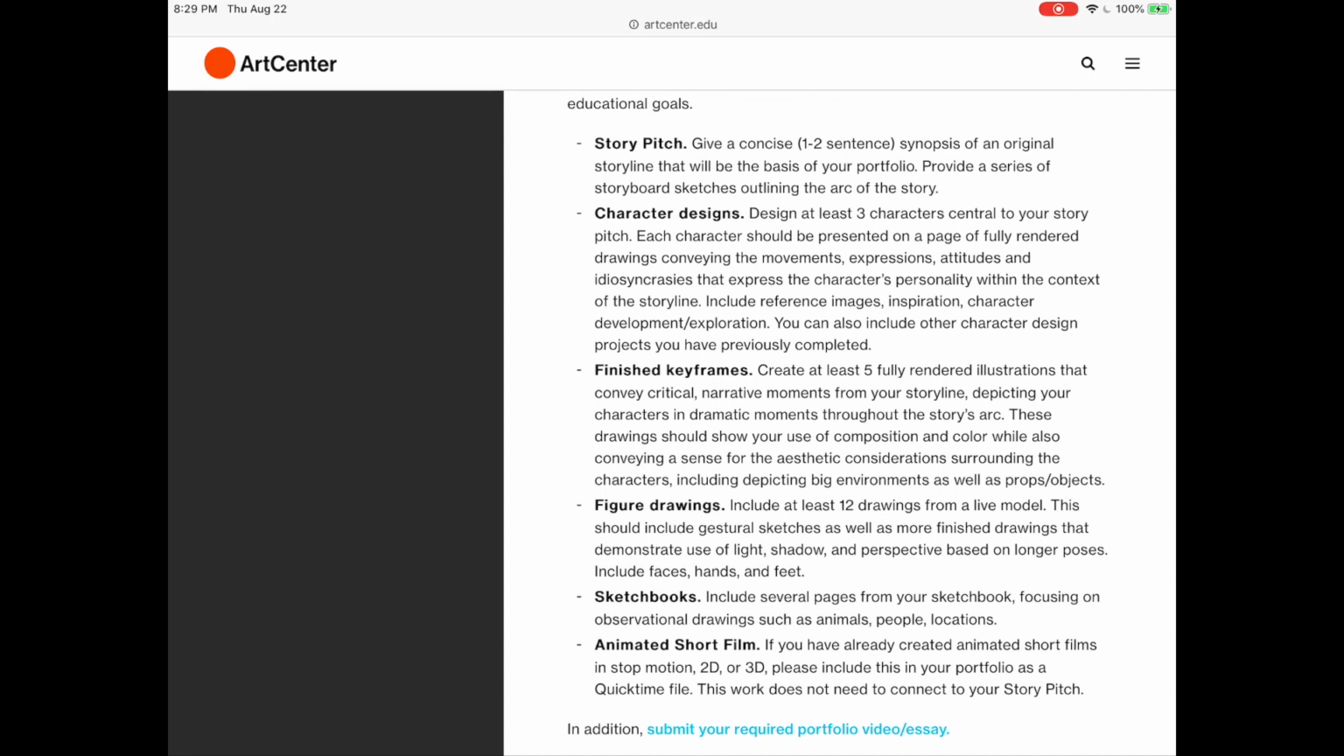So the Arts Center portfolio, you need your story pitch, character designs, finished keyframes, figure drawings, sketchbook pages, and an animated short film. But for the animated short film, you don't actually need an animated short film. I'm pretty sure including animation is optional, but you may want to email and double check, because all I included was just short, animated gifs. They weren't a whole film. I don't think they would expect anyone to, because not everyone has the resources to animate. And in addition to that, there's the portfolio video, which you can read about on the website.